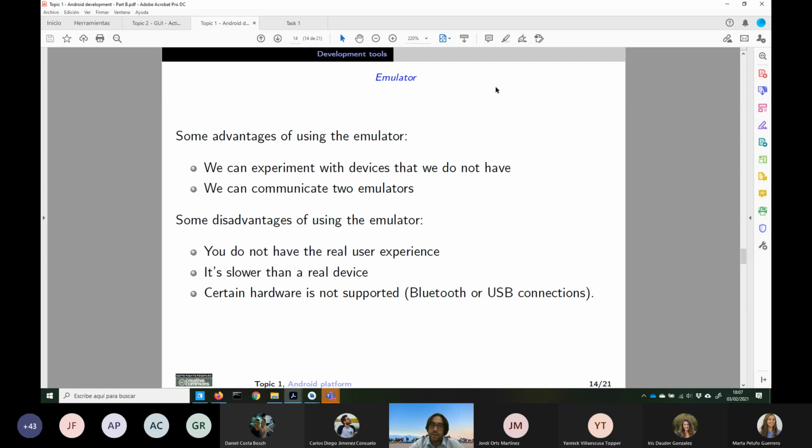define beforehand on which devices you plan that your application will be able to run. Also you can communicate between emulators, which can also be useful. And well, some of the disadvantages: you don't have the real user experience.